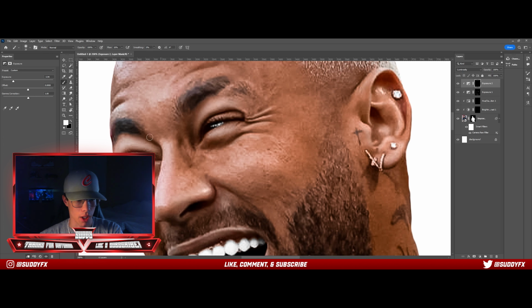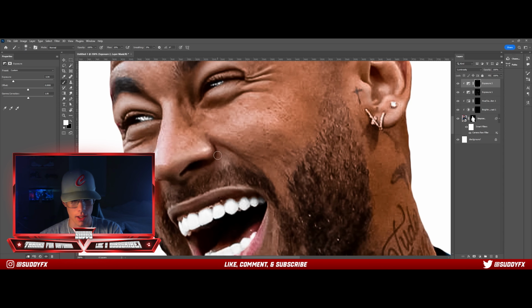Again, you're going to want to keep adjusting your brush size. You can use the bracket keys on your keyboard to do that. That's how I'm adjusting so quickly here. You definitely want to utilize the shortcuts when you have them. It drastically decreases the amount of time it takes to do this.